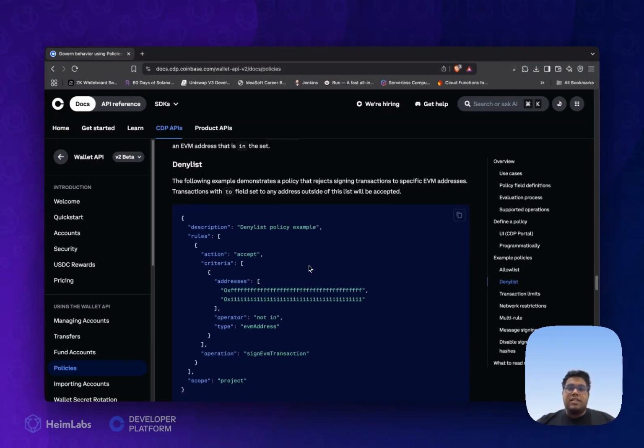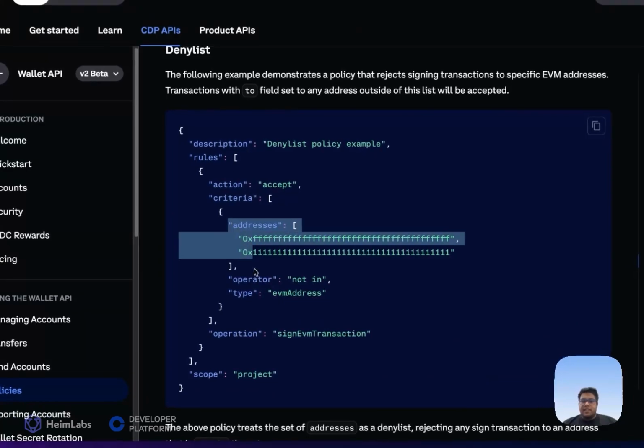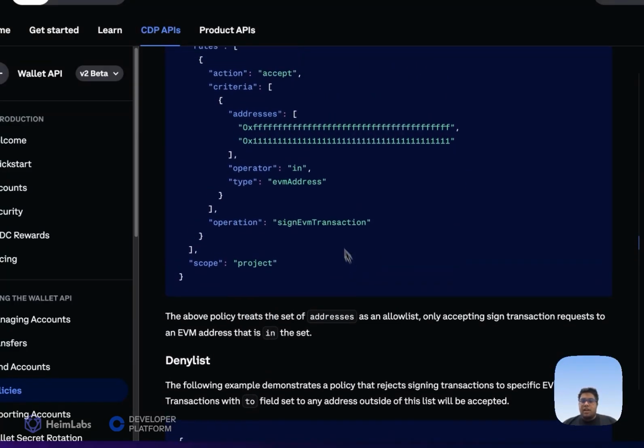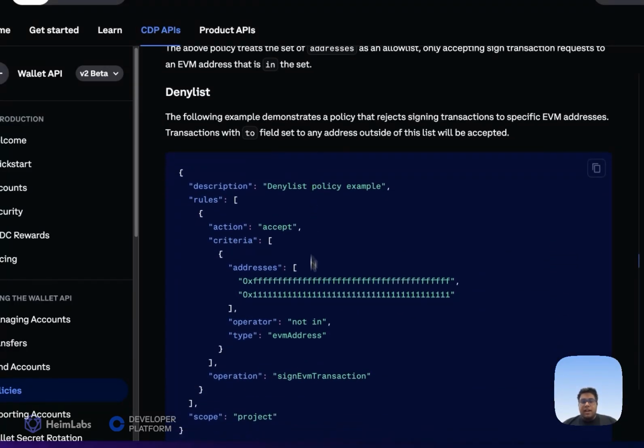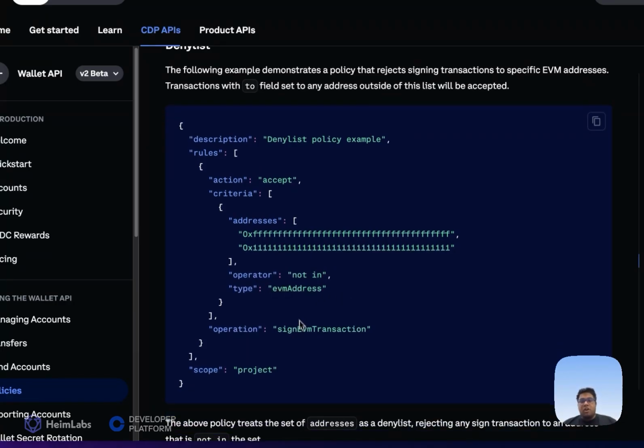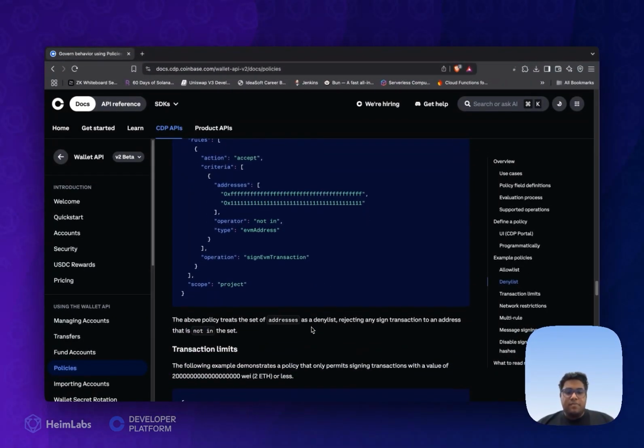Now let's go through another example, which is deny list, which is exactly the opposite of allow list. This following example demonstrates a policy that rejects signing transactions to specific EVM addresses. So here we can see we would have an addresses array which would specify all of the deny list addresses. And here the major difference is the operator. As we can see, for the allow list it was in, but here at the deny list, it's not in, basically the opposite. The type and the operation would remain exactly the same.